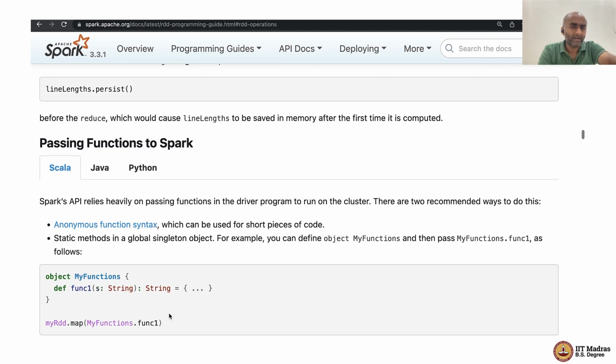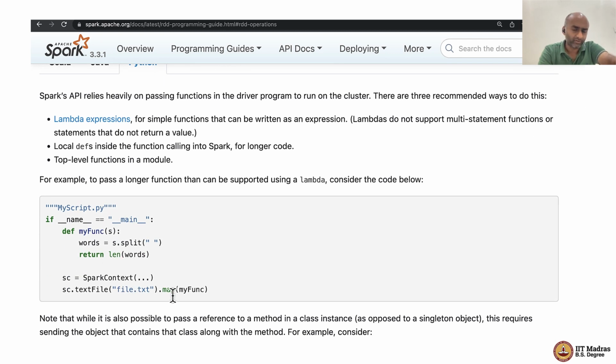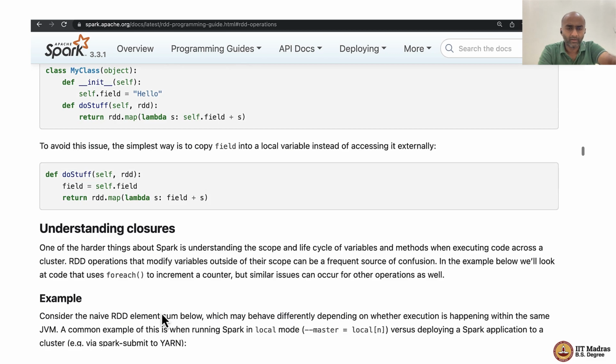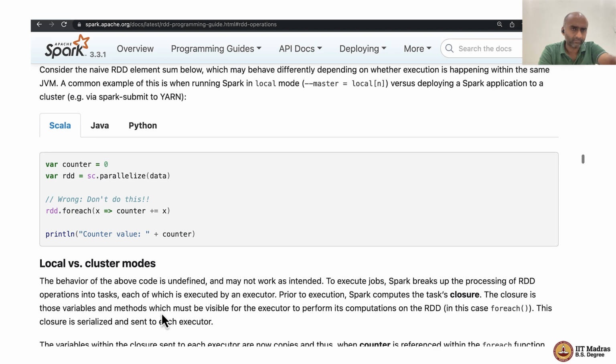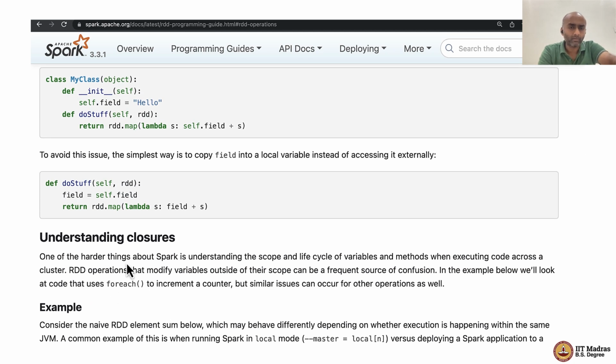Okay, so passing functions: you can use anonymous functions, you can use your own custom functions, you can use lambda expressions. Does not matter. All of that is regular work that you can easily do. But the most important thing to worry about is something called closures. Because of the lazy computation model, there is no order in which you are guaranteed that the work will execute, except for the job that constitutes a set of transformations that lead up to an action.